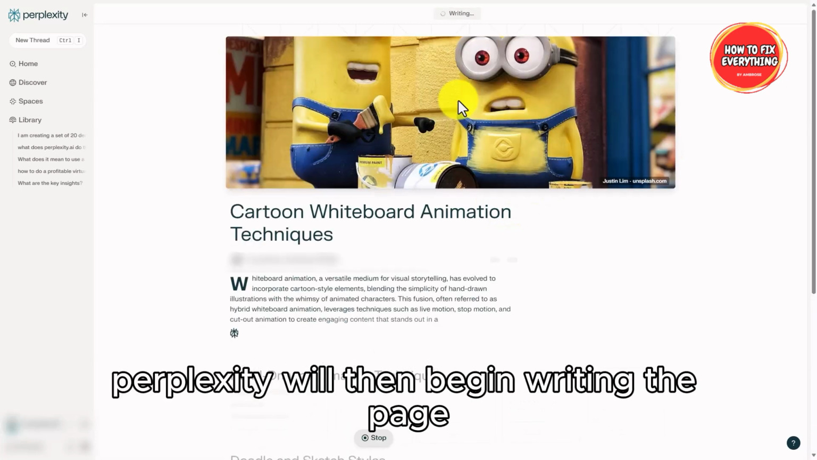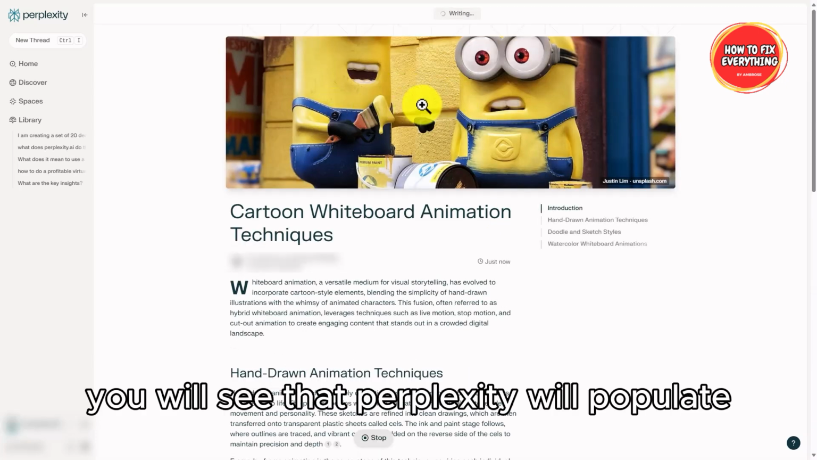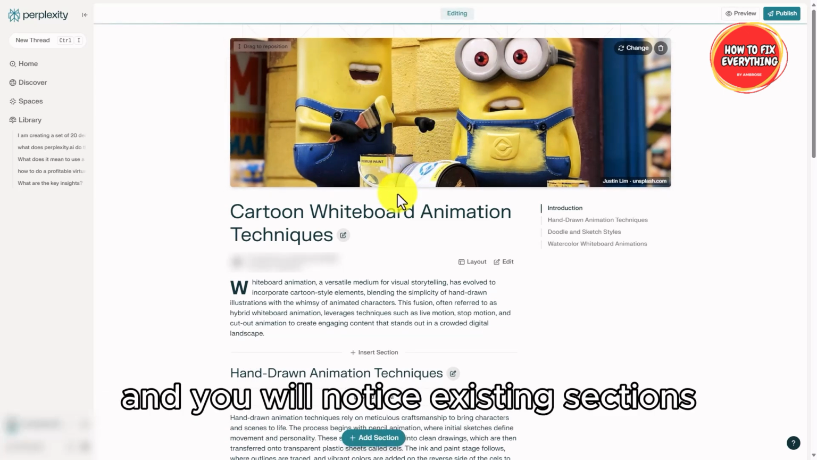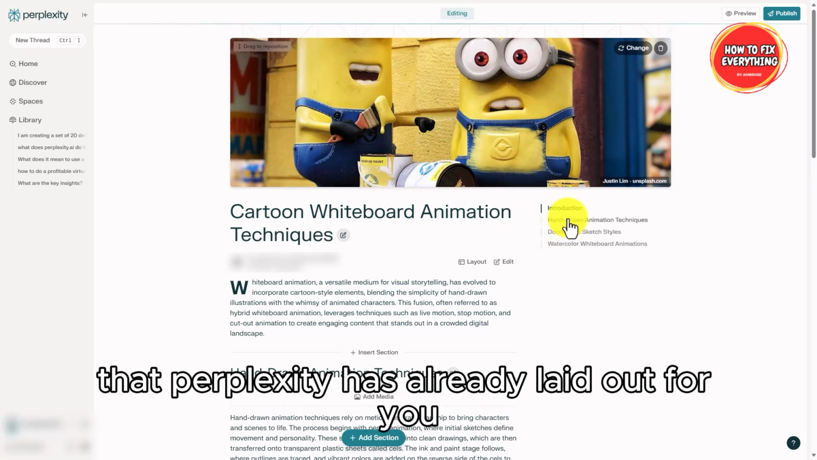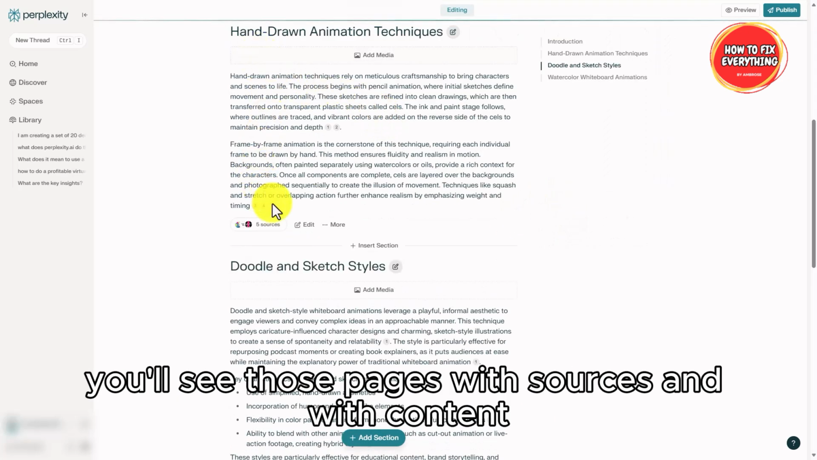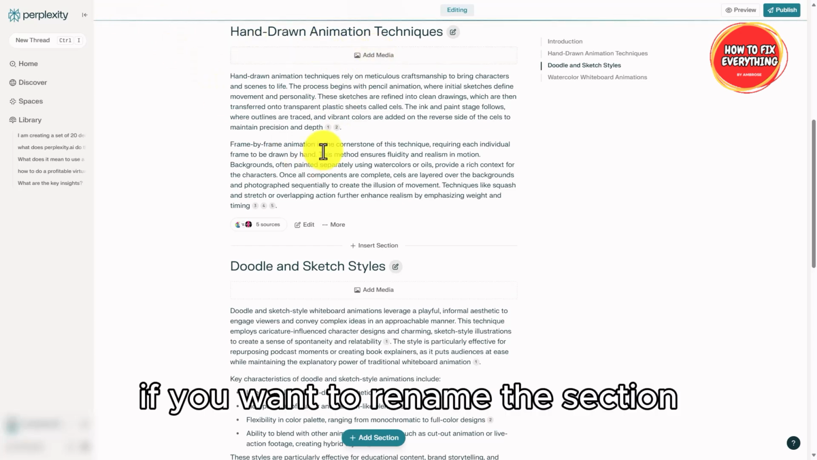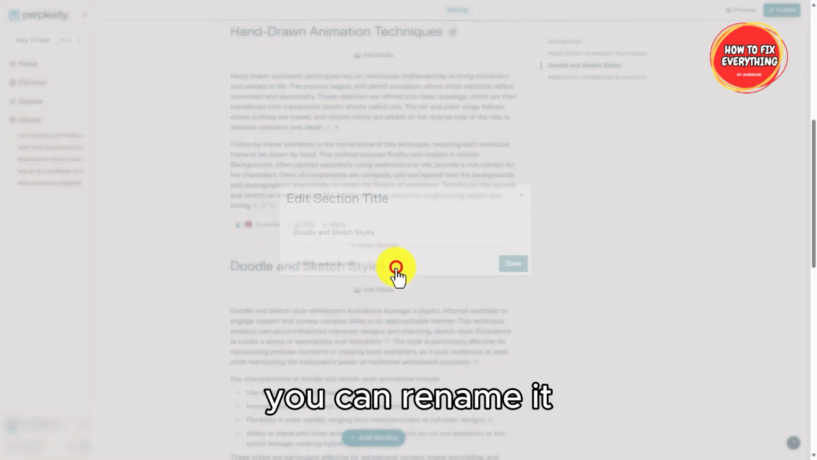Perplexity will then begin writing the page. You will see that Perplexity will populate your page with a specific image. And you will notice existing sections that Perplexity has already laid out for you. You'll see those pages with sources and with content. You can also add in media to each section. If you want to rename the section, you can rename it.